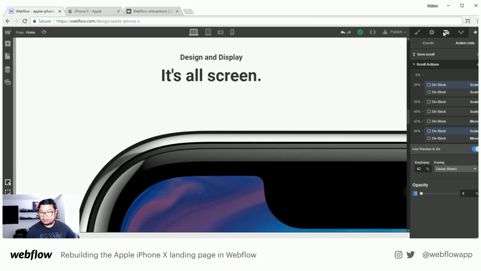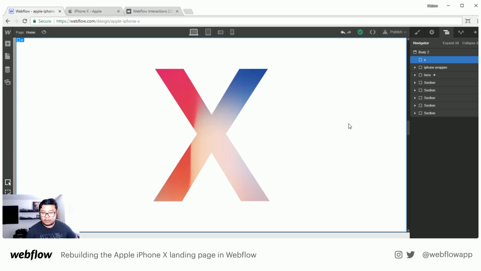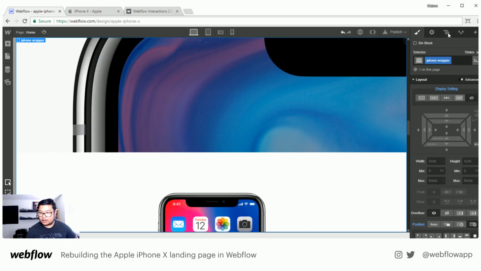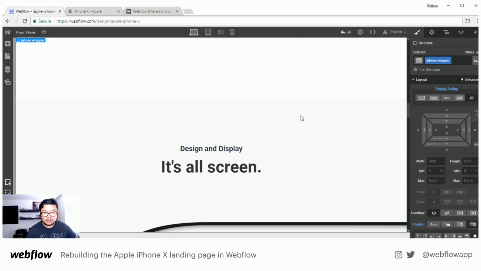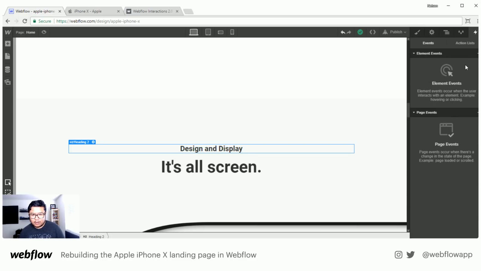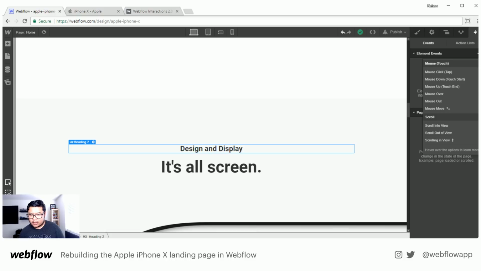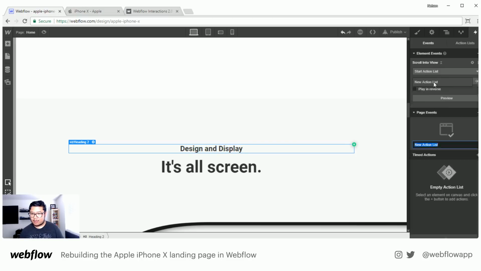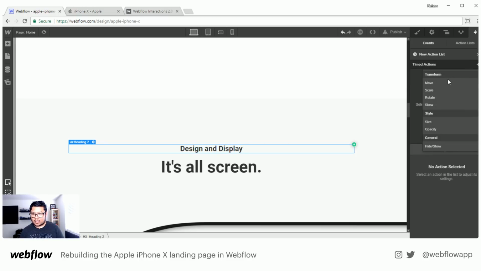Let's do something simple, okay? Let's turn this off real quick. Turn that off. And let's go here. The simple thing where you fade in like I showed you in IX1. Alright. Go here, element events. And so what I can do is scroll into view. Okay? Scroll into view and a new timed action list. And what I'm going to do is I'm going to move.